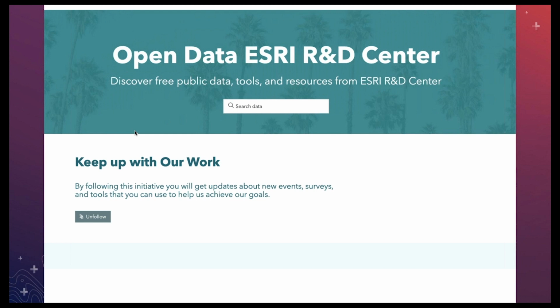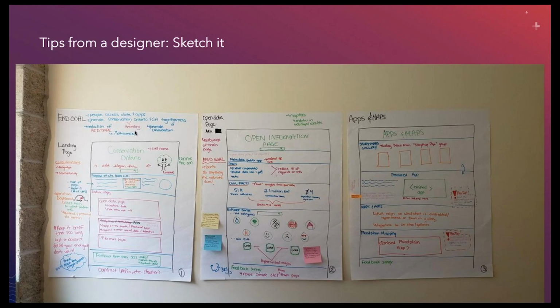A tip from some of our design folks is to sketch out a site before you even open the application. Sometimes it can be easy to get caught up in all the things you can do. When you just have a pen and paper, you can focus on what you actually need to do for your work.